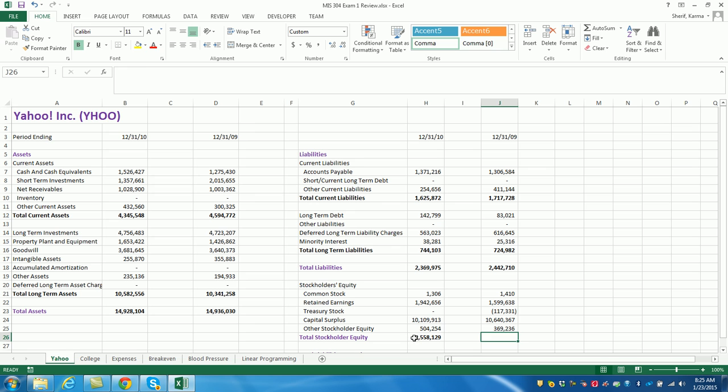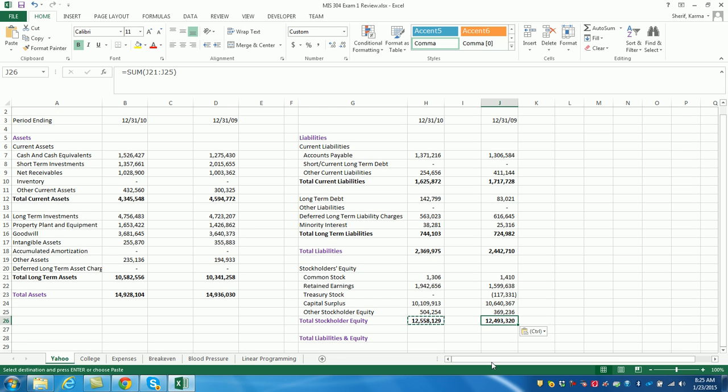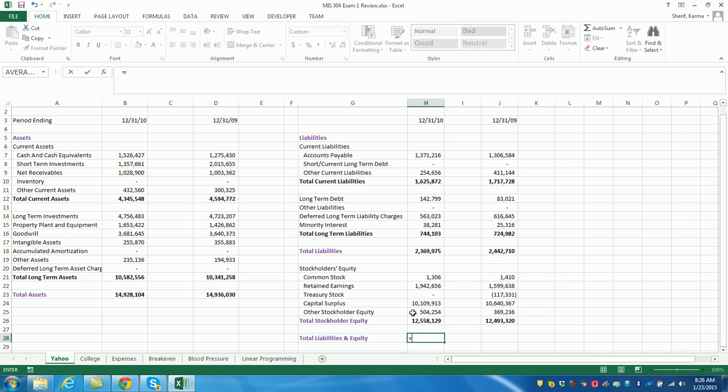And copy the formula, Control C, paste it right here, Control V. Total liabilities and equity. Now, I cannot add everything because that's just the total liabilities and the total stockholder equity. So it will be a formula that starts with an equal sign, highlight the total liabilities, hit the plus sign, and highlight the total stockholder equity. And once you have the formula, copy it to the 2009.